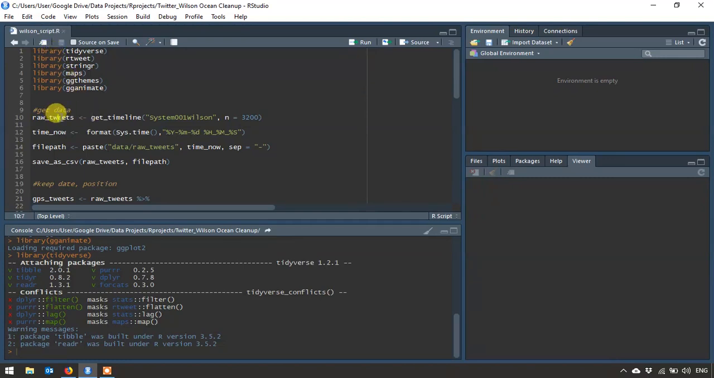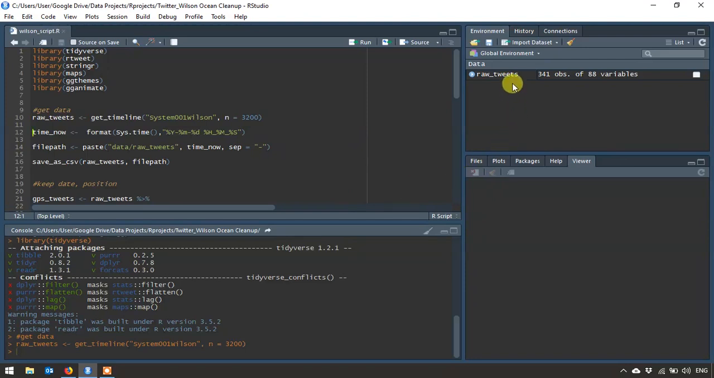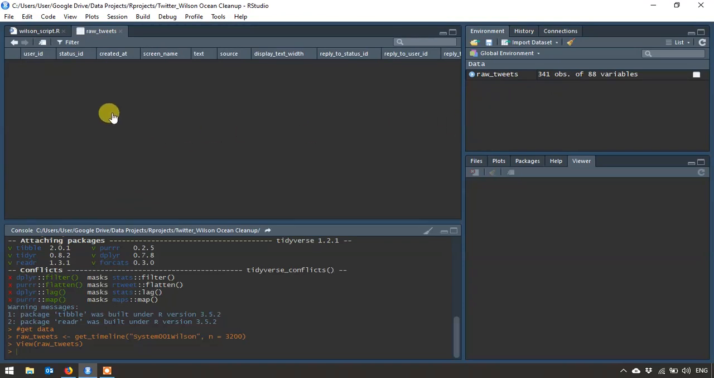Then we get the Twitter data using this function from rtweet. It's get_timeline, put in the tag or the Twitter handle that I want, and then I've set the number of statuses to retrieve at the maximum of 3,200, although there's only about 340 posts from this account at the moment. But I just thought, well, this bit of code will last me for a long time, so let's download the tweets. And there it's done. 341 observations.